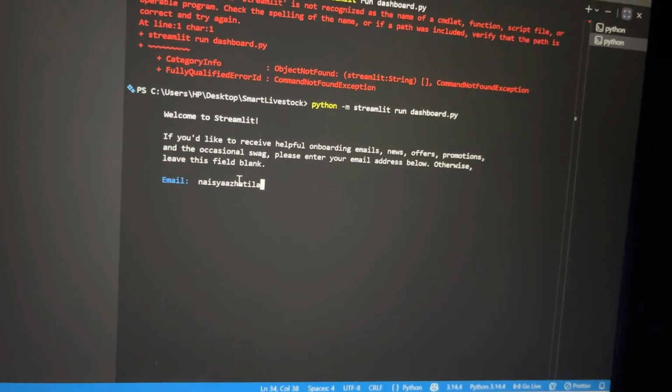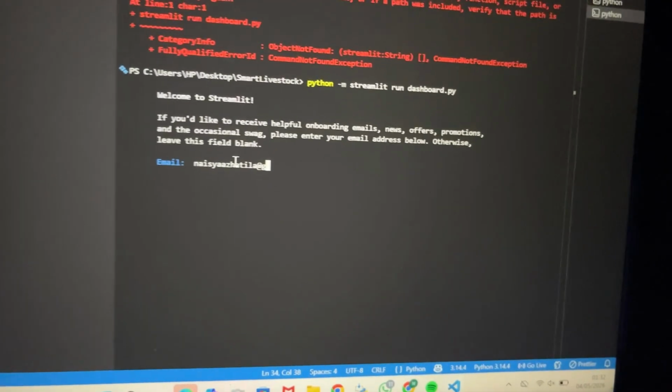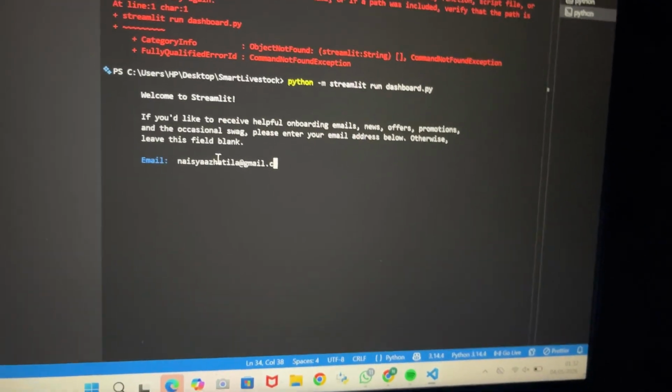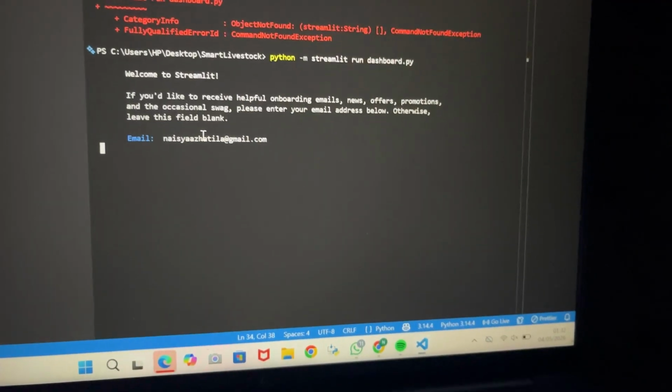Before we run this, make sure you install the required libraries. You need to type pip install streamlit pandas numpy in your terminal. Now let's run the dashboard.